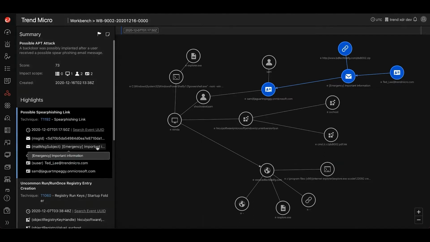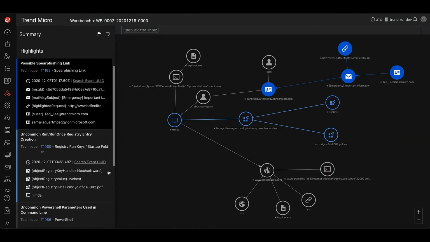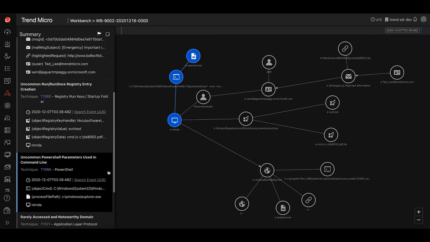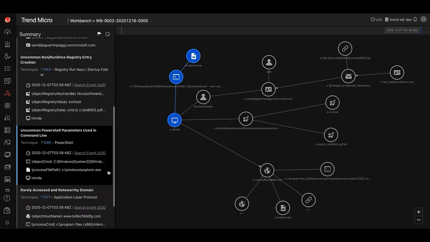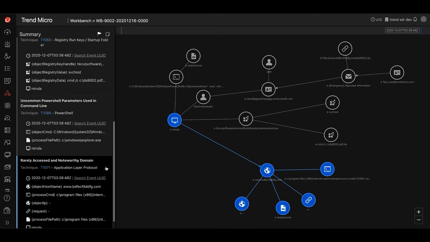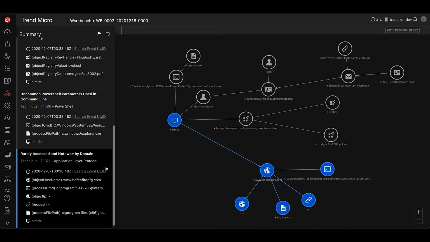But then we also have all the data that we saw before. So we have that detection event where it was clicked on and executed. We have the PowerShell commands that were executed. And then we have the domain and the network traffic that's been enriched by the network sensor to be able to see additional details about it, including additional IPs, etc.